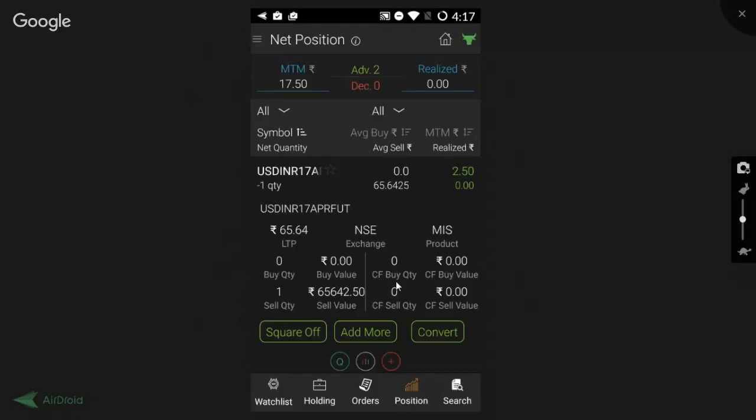As you all can see, CF is for carry forward. So it gives us information if previously we had bought the script or sold the script and we are holding the position of the same. So this is the detailed information. Not only the detailed information is given, but also there's an option to square it off or to add more of them or to convert the position.